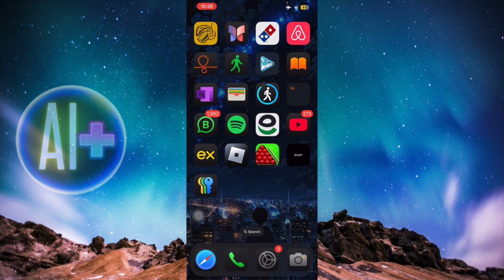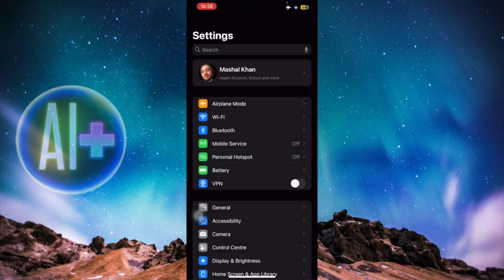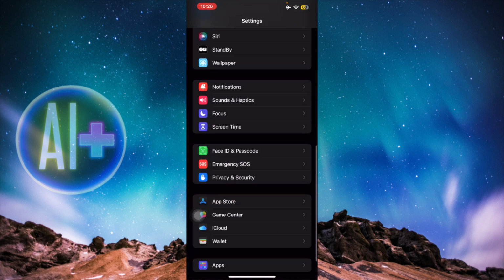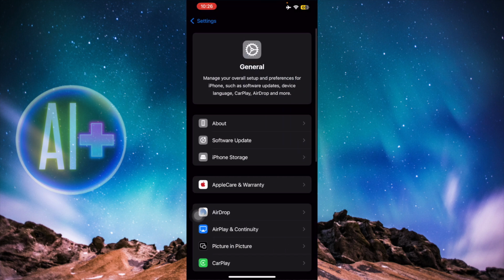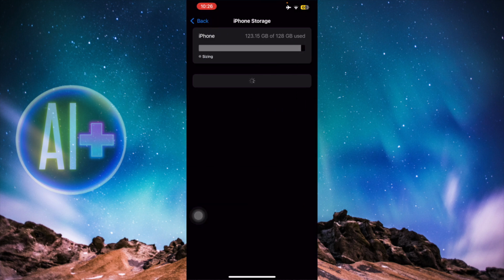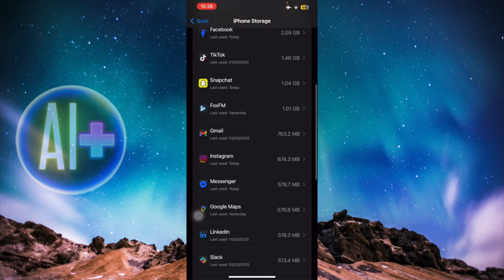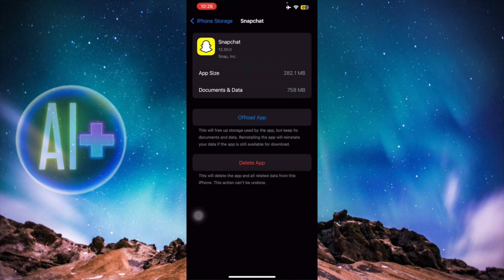If not, what you need to do is go here to settings, and you can go to general, iPhone storage. And then you go to Snapchat and you have to offload this app. Once you offload this app, you have to install it again, and then I'm sure your problem is going to be resolved.